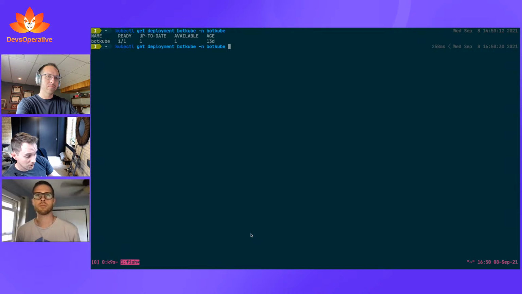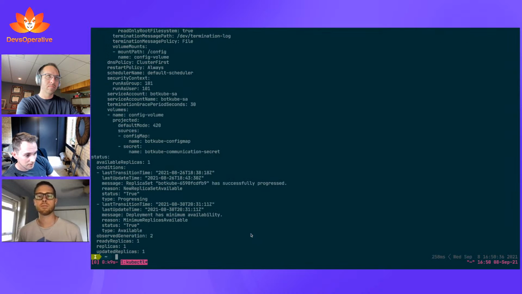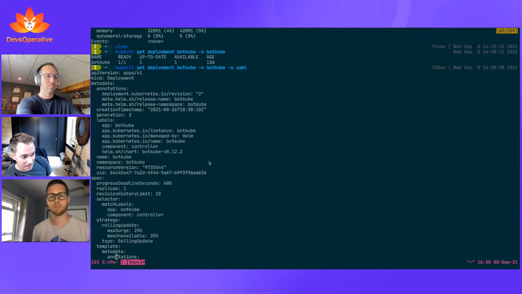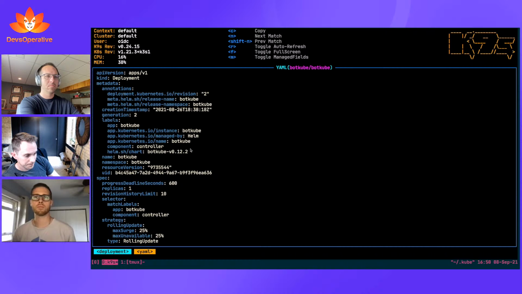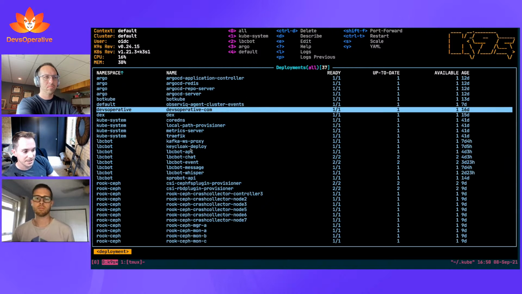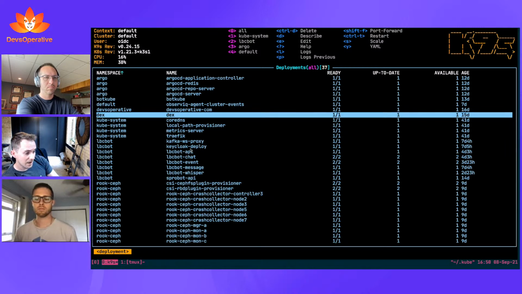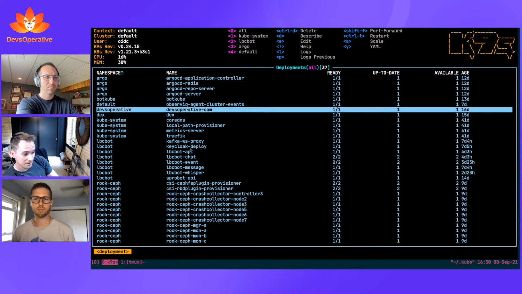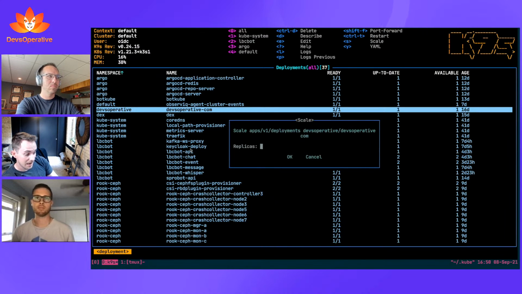Now you can also say -o yaml, and you're going to get the YAML for that deployment, just like we see right here. Same exact thing, but less typing, a lot quicker to get to. It just lets you see things. Some other cool features. If I wanted to scale up BotKube, I can do that right from the deployment. I can hit S and say, hey, I want 3 replicas now. Hit enter.